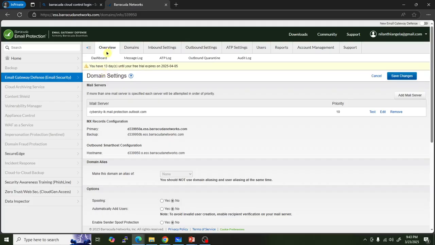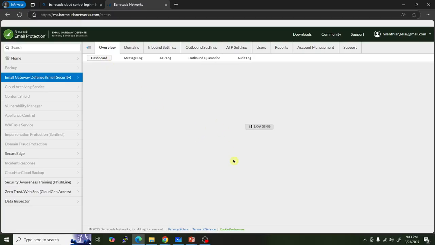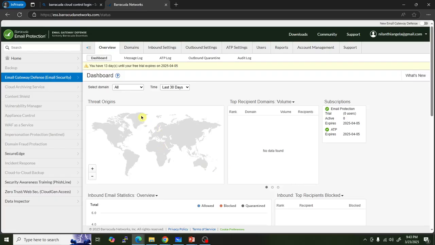The first thing is under the overview. You can see the dashboard is available here. On the dashboard side, you can get more information on your email approach. Here you can select multiple domains, and then select the time period, the last 24 hours, the last 30 days. Likewise you can select this time frame, and also you can see the subscription details.